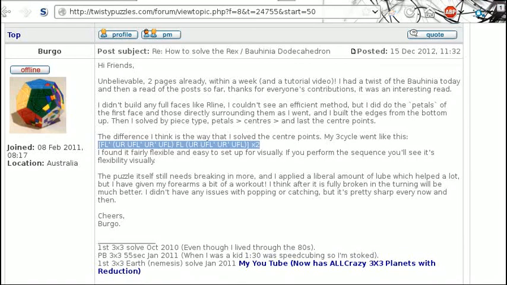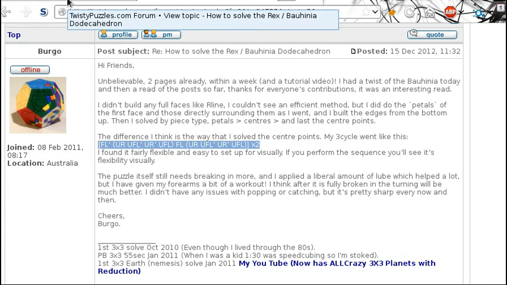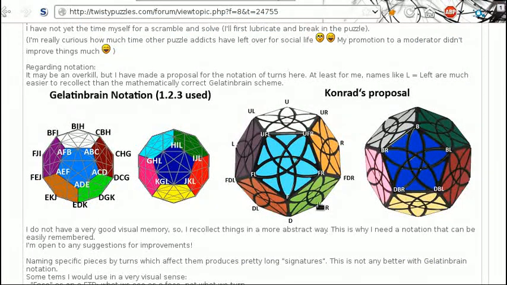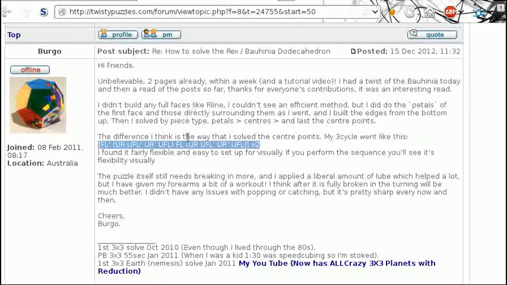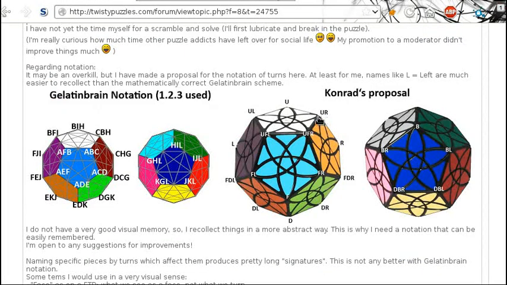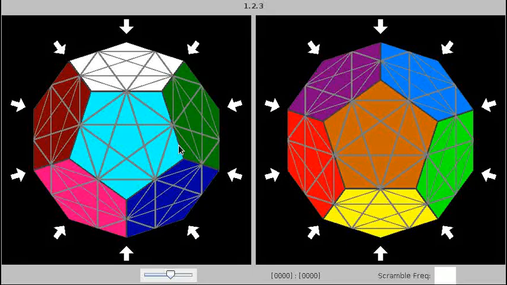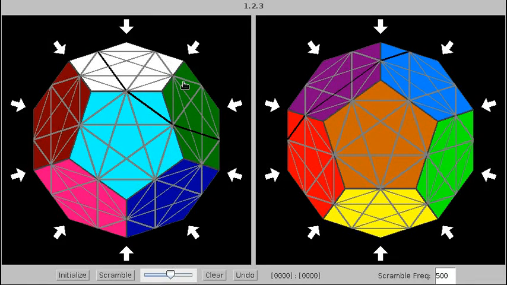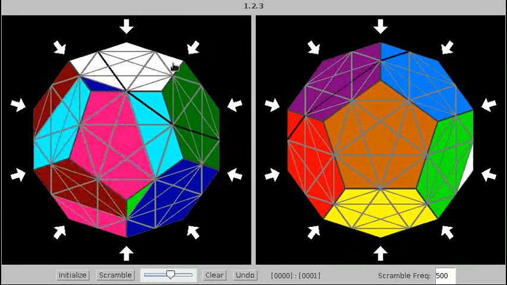So, Burgo posted in the solving thread that his center 3 cycle is this sequence. And if you look at the notation that Conrad proposed for the Rex Dodecahedron, this sequence, FL, UR, UFL, these can correspond to this corner, and this corner. So let me show you Burgo's sequence on the Rex Dodecahedron. It goes like this.